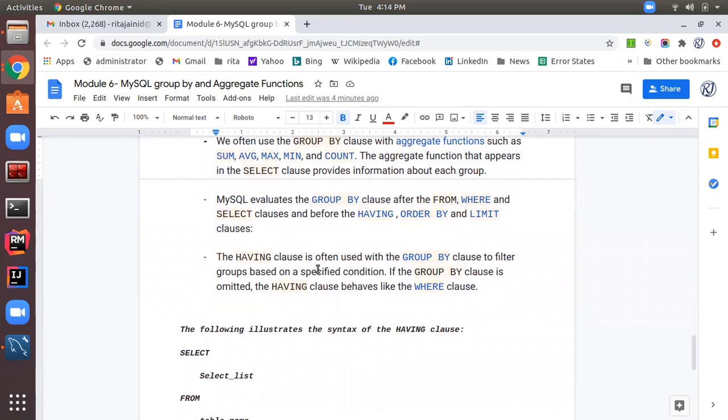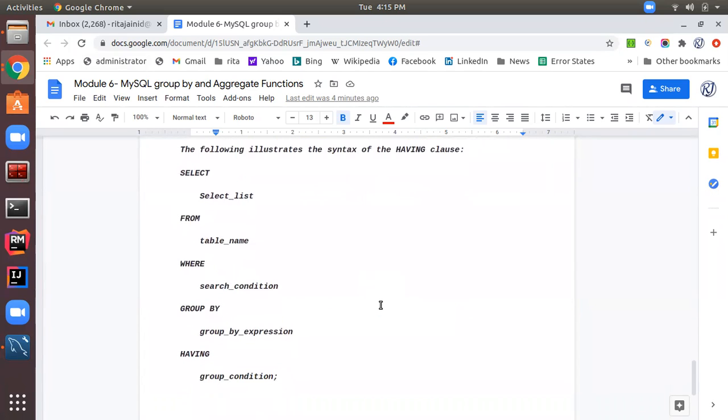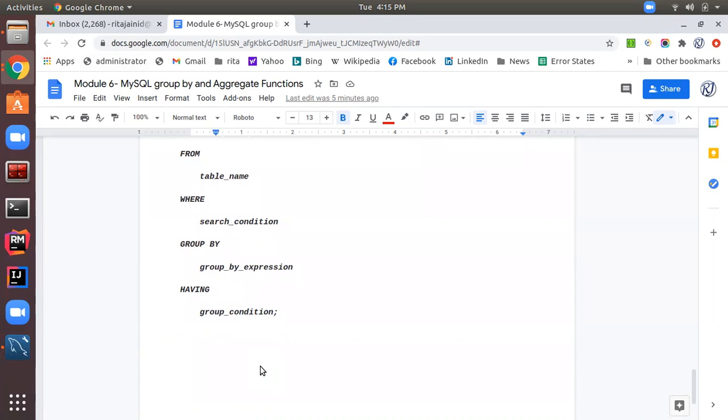The having clause is often used with the group by clause to filter groups based on the specified condition. If the group by clause is omitted, the having clause behaves like the where clause. So this is the syntax which I explained in the beginning: select column list, from table name, where search condition, group by, then having. So this is all about today's session.